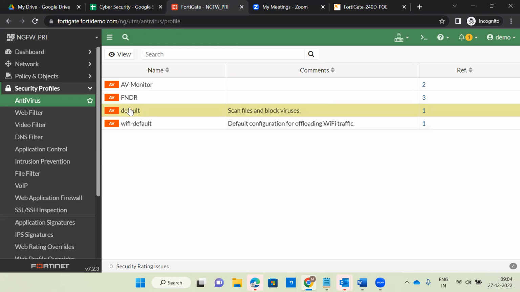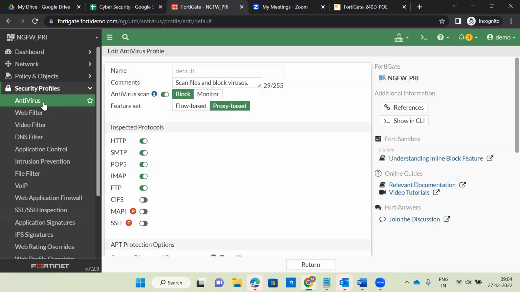Just click on default. Now you can go and we can see. Now we are discussing the antivirus security profile. The name of the profile is default. Comments: scan files and block viruses. What files are entering as inbound traffic and outbound traffic? For example, email attachments, web browsing, applications, file accessing, removable devices, and so on. Okay, antivirus scan is set to block. Are they blocking, monitoring, or allowing?